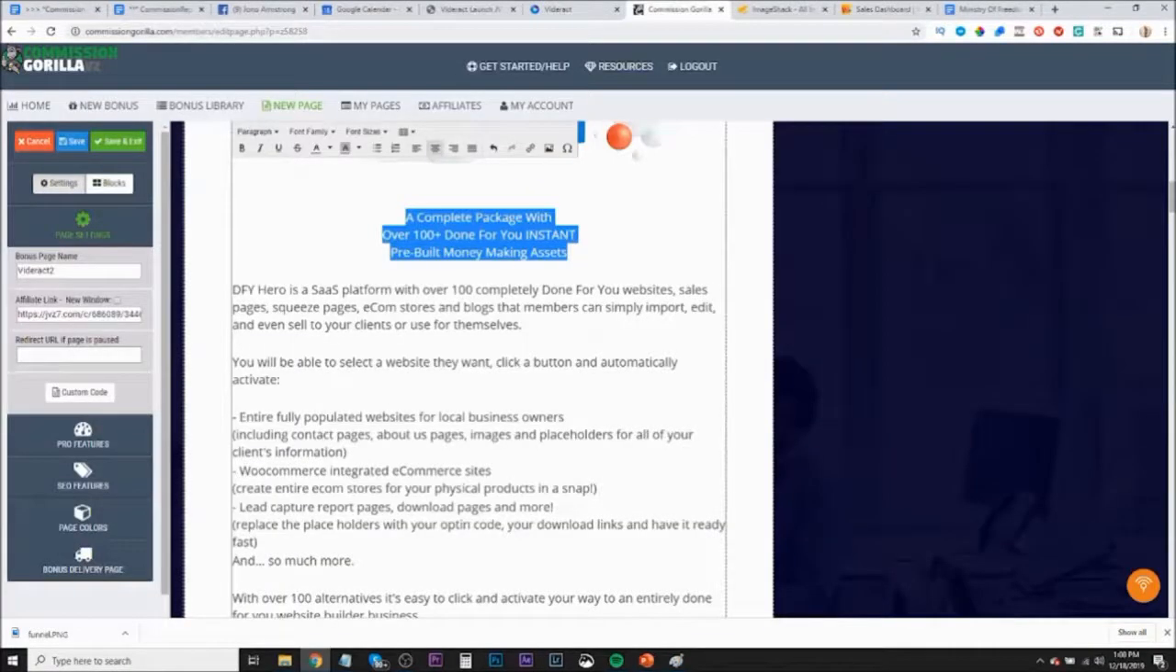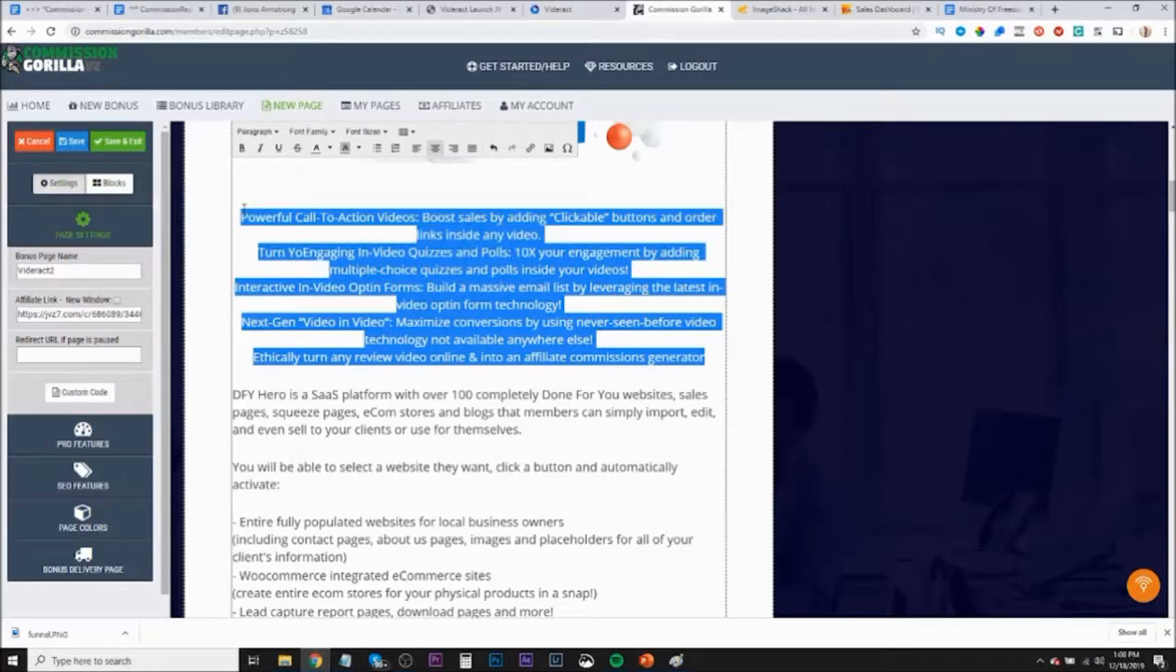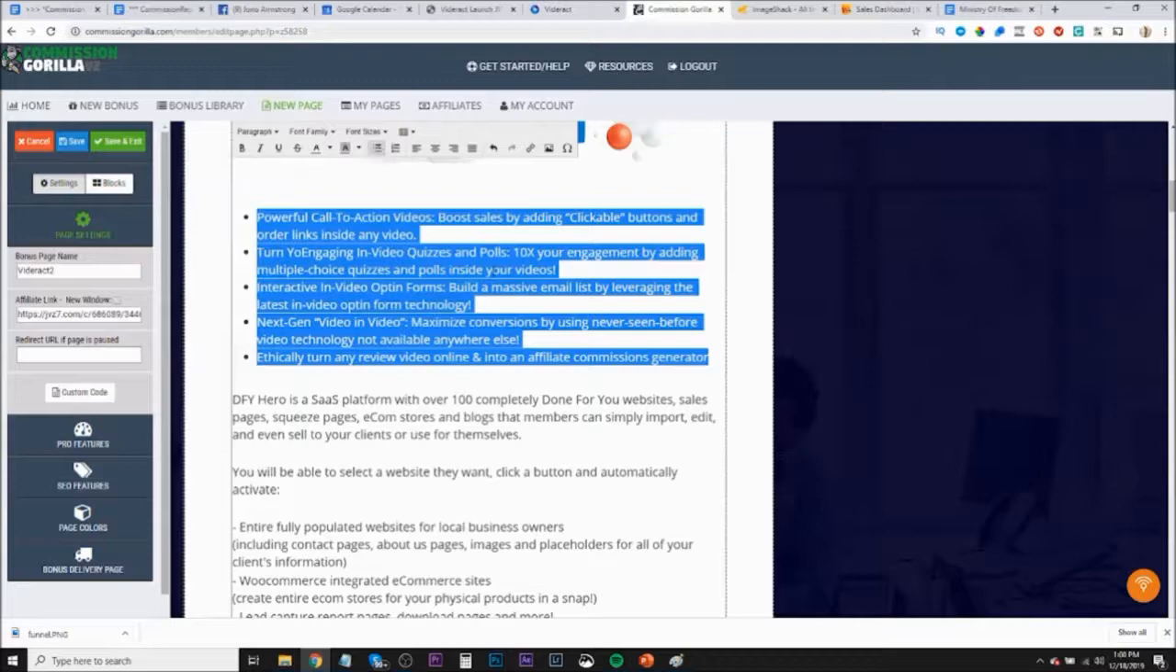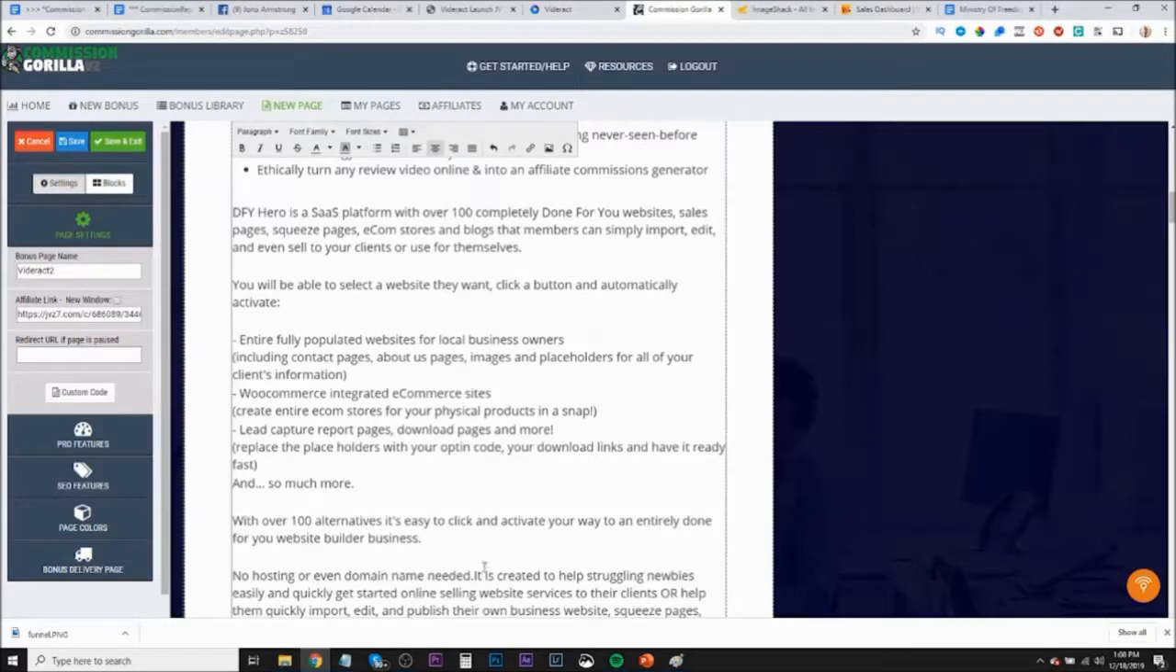Go back into Commission Gorilla. Okay, we're going to highlight these benefits here, and we're just going to click on paste. Now probably we should put these into a bulleted list. So highlight the whole thing, and we're going to click bulleted list. Right, so that gives people the main things that this is going to do, the main points. Now there's some more information that we need to grab from the JV page.